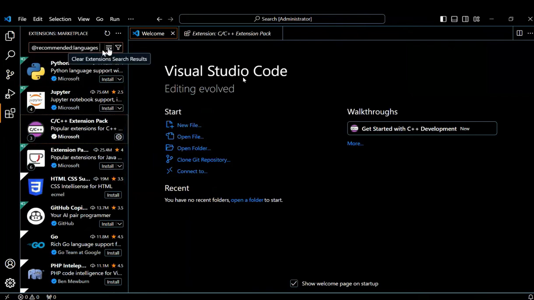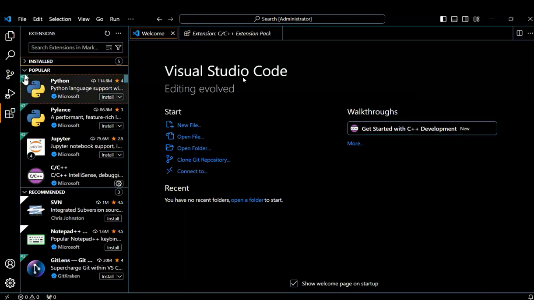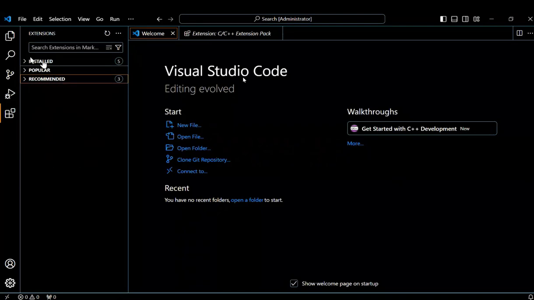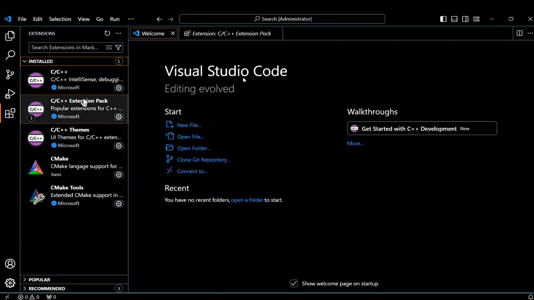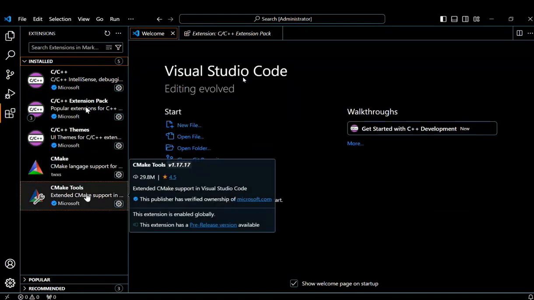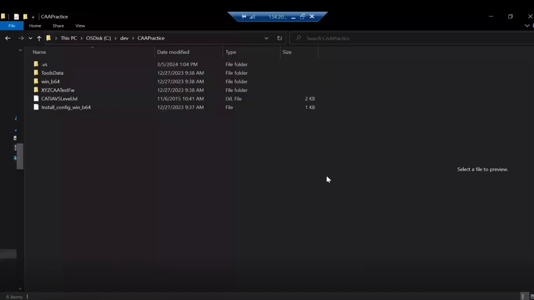Now here you will see which extensions you installed. I have installed 5, it is showing 5 installed, and it will show recommended ones again, like GitHub Copilot. I have installed the C++ IntelliSense, debugging, extension pack, theme. These are required to build CAA code. That's why I installed this C++ extension pack. Okay, once all installation is done, just close Visual Studio Code and open your location wherever you have your CAA workspace.